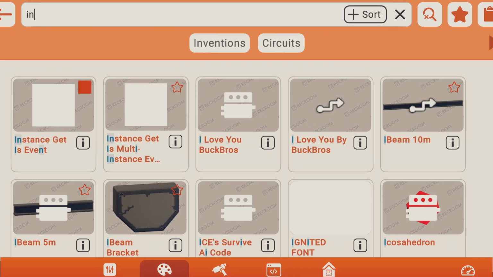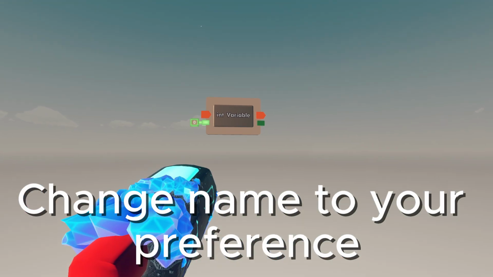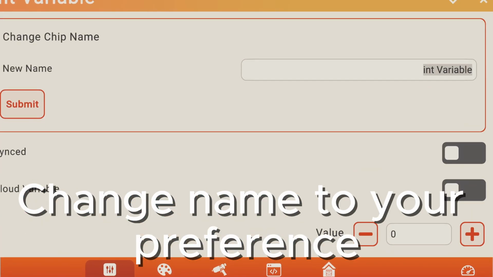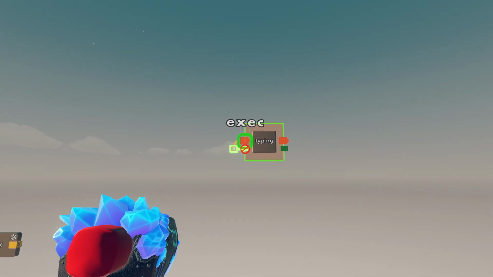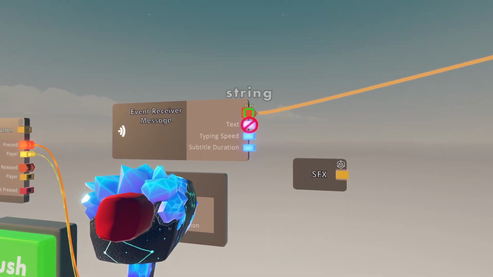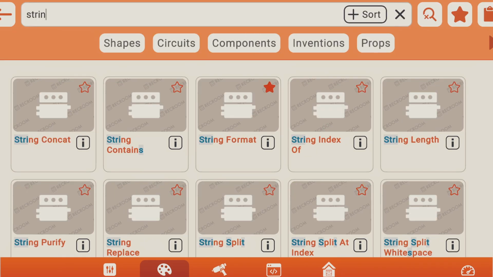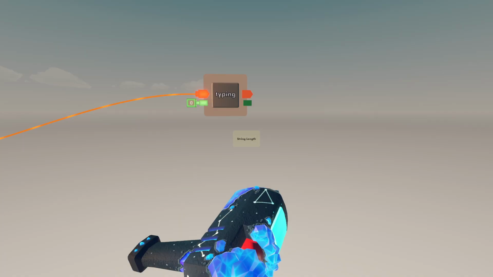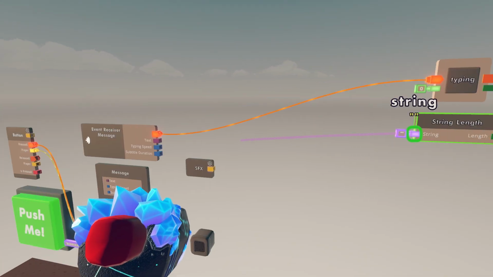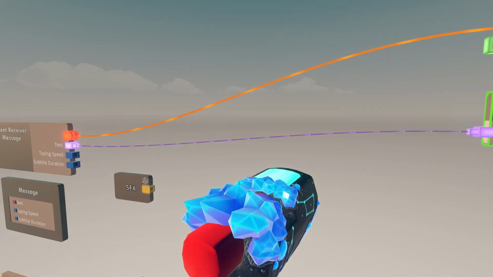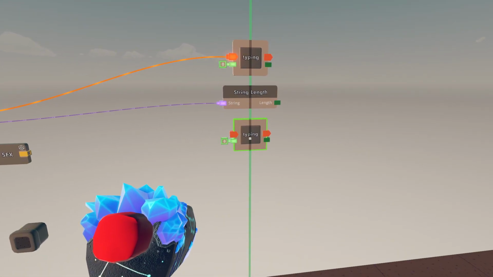Now we're going to need an integer variable. We're going to configure it and change it to typing. Then we're going to wire the input of that integer variable to the output of the event receiver. Then we're going to need a string length. We're going to wire the purple value to the text on the event receiver. Then we're going to clone this integer variable.